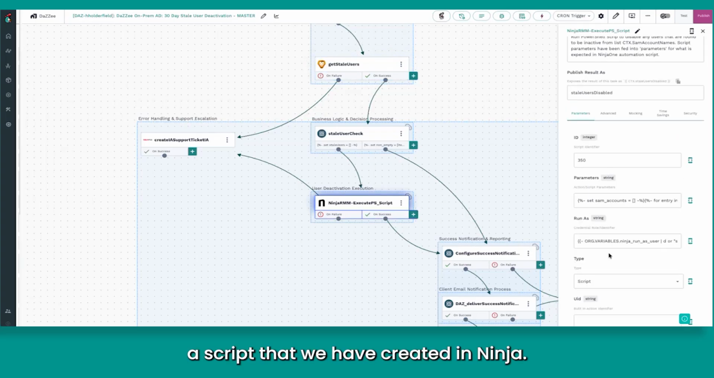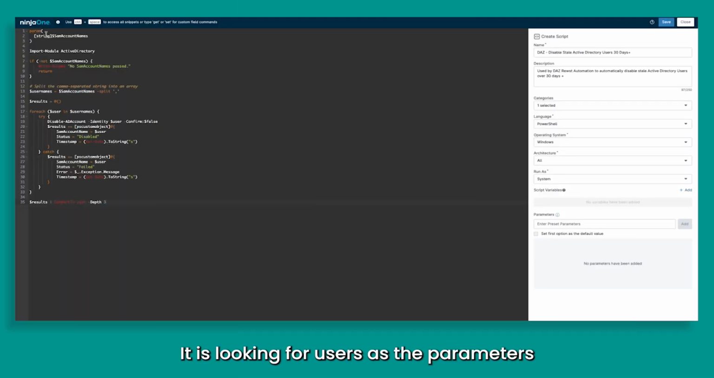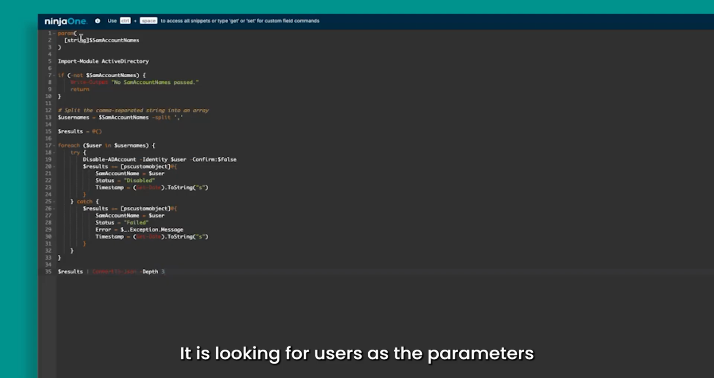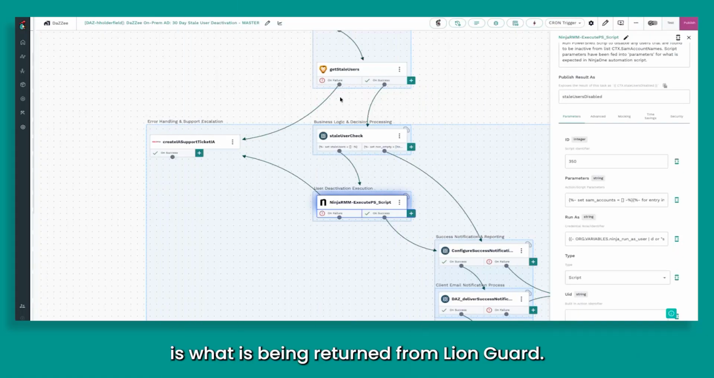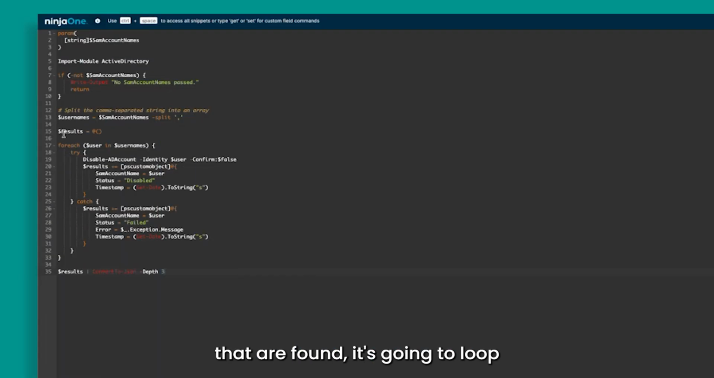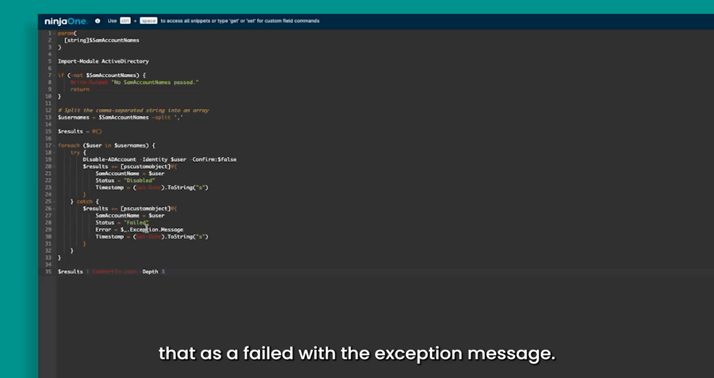And there is a script that we have created in Ninja. It is looking for users as the parameters. And the users that are fed into this parameter is what is being returned from LineGuard. So for any users that are found, it's going to loop through each of those users using their SAM account name and Active Directory, setting them to disabled. And then if there is any issue, it will log that as a failed with the exception message.